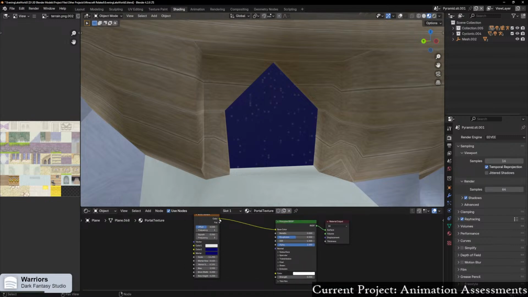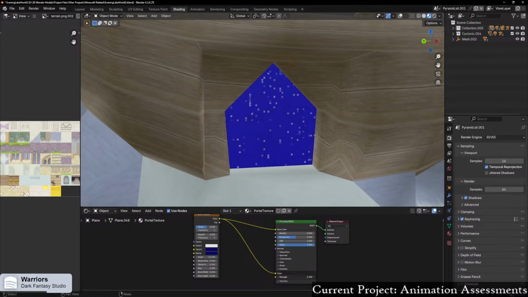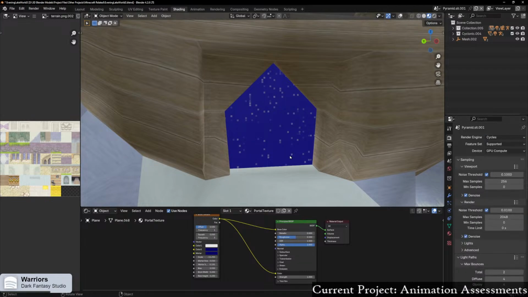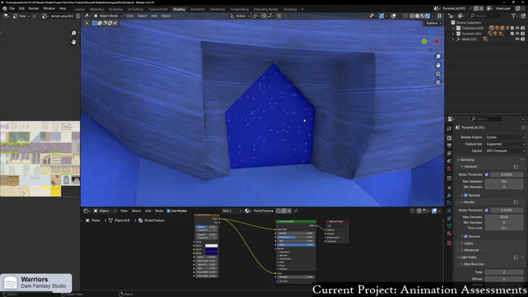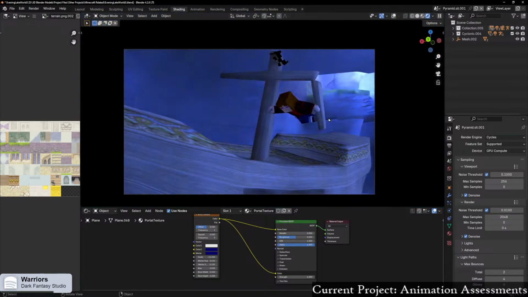So if I plug that into here, and I set the strength to 1. If I set this to cycles now, this should glow. Yeah, it just adds a really minor effect. It just adds a minor amount of color down to the section.